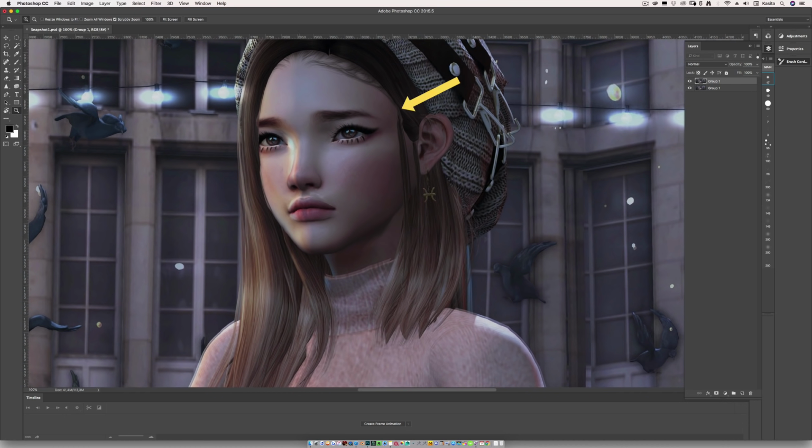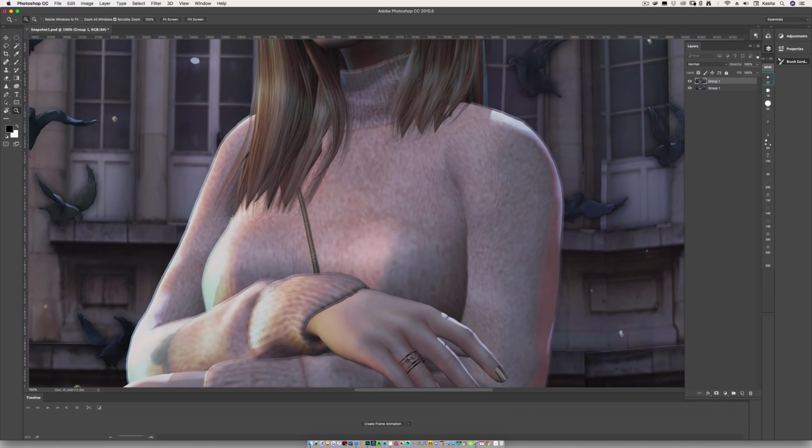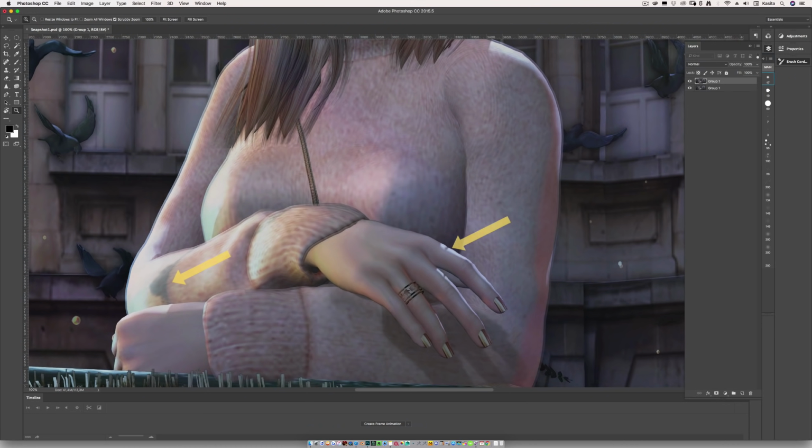So for example, this hairline is a little bit off. And then we have artifacts around the face. This area is kind of cut off. And then some of these shadows are not quite smooth. And this one is missing like a big chunk.